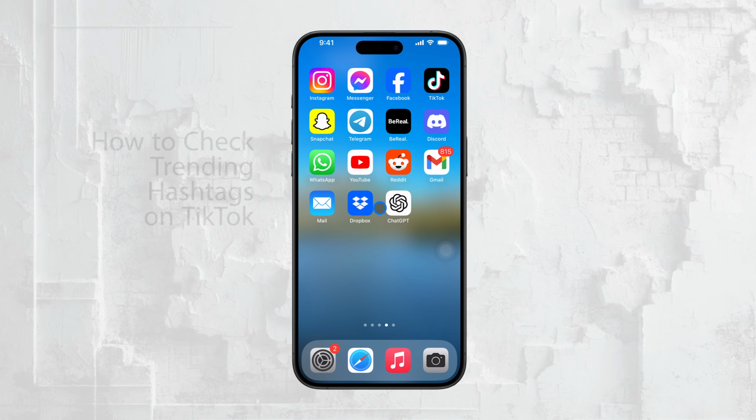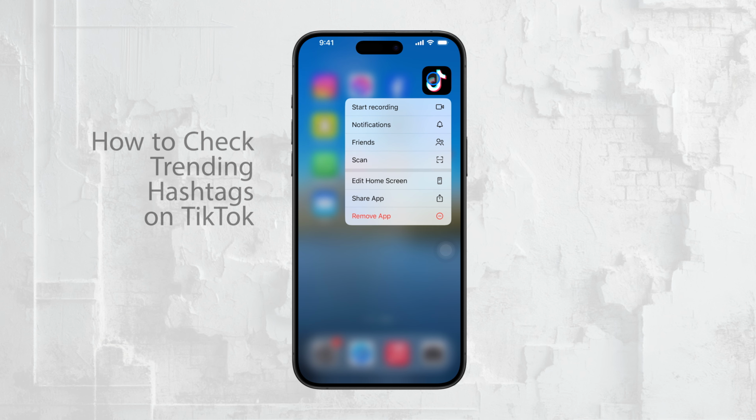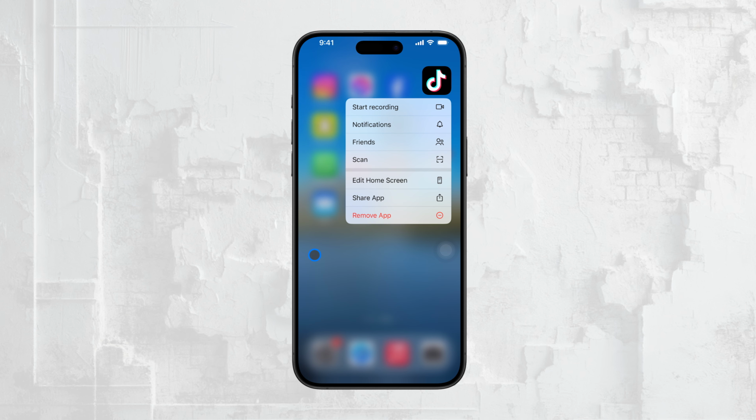If you're interested in checking out the latest trending hashtags on TikTok, I'm here to show you exactly how to do it. Let's get right into it.